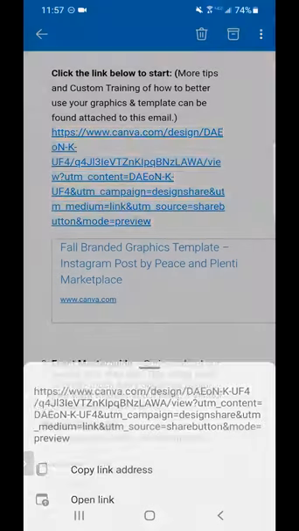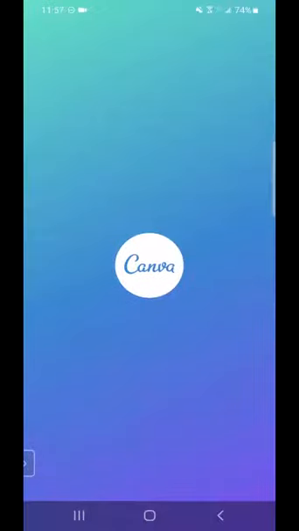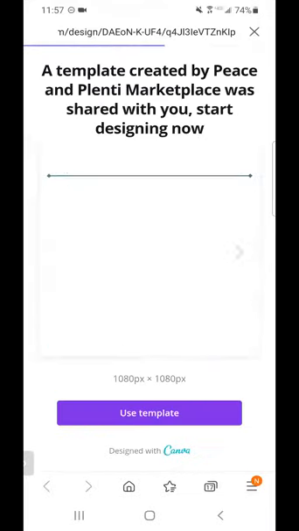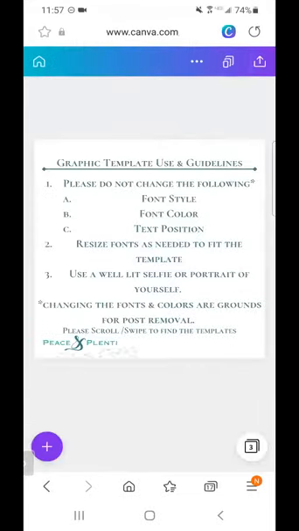So let's click this link, open link. You're going to click use template. The first thing on this template is our use and guidelines for the graphics. We ask that you do not change font style, font color, and text position on the graphic. You may, however, resize your font down. You may decrease the font size if your name or your business name is too long. And we'll show you how to do that in this tutorial.